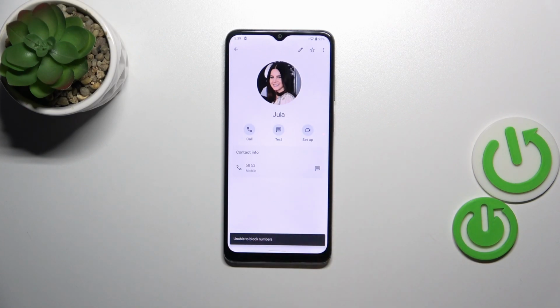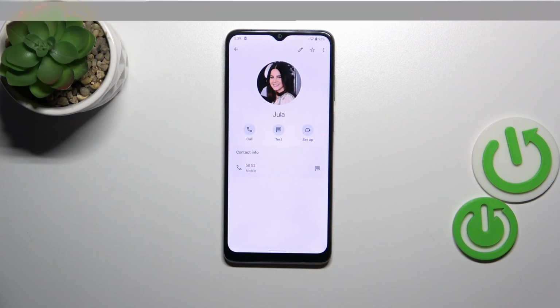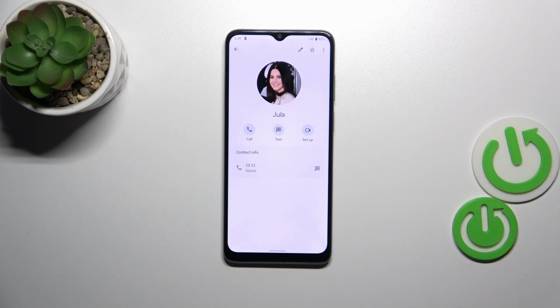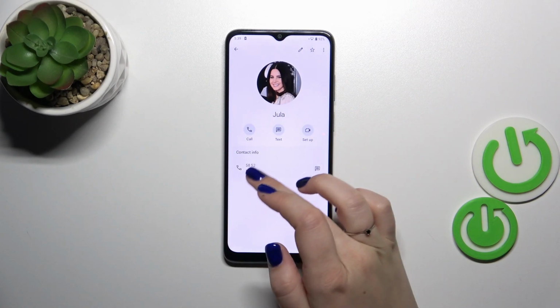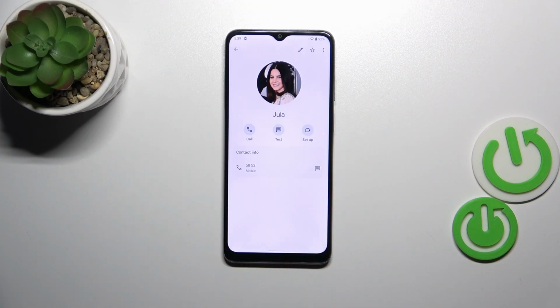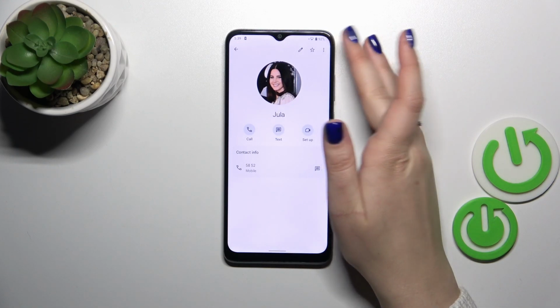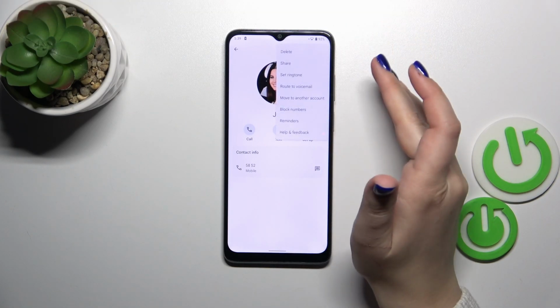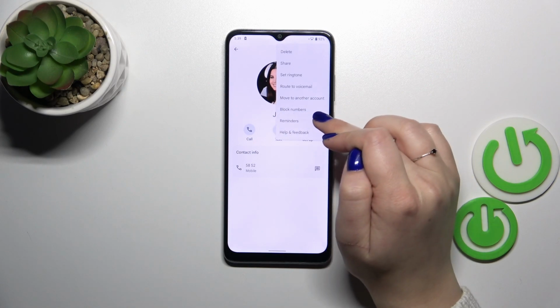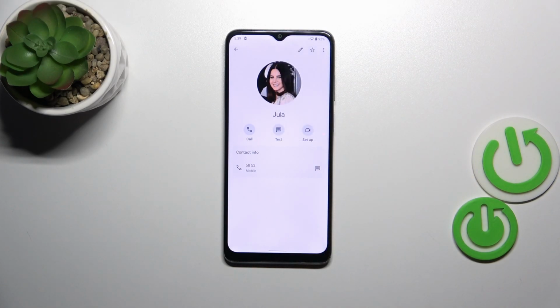And for some reason I cannot really do that, but I'm pretty sure that you will be able to block a number. You will see a characteristic icon and the number will be blocked. You will also have the opportunity to unblock it the same way, just by tapping on unblock numbers. It will appear right here. And basically this is how to do it in your contact list.